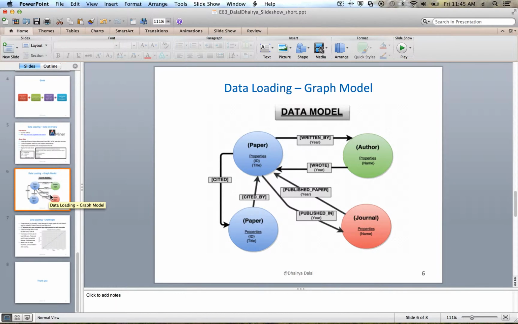Our goal was to basically take our papers and break them out into this graph model where we had a separate node for papers, a separate node for authors, and a separate node for journals, and then ask really interesting questions about the relationship between the three nodes.